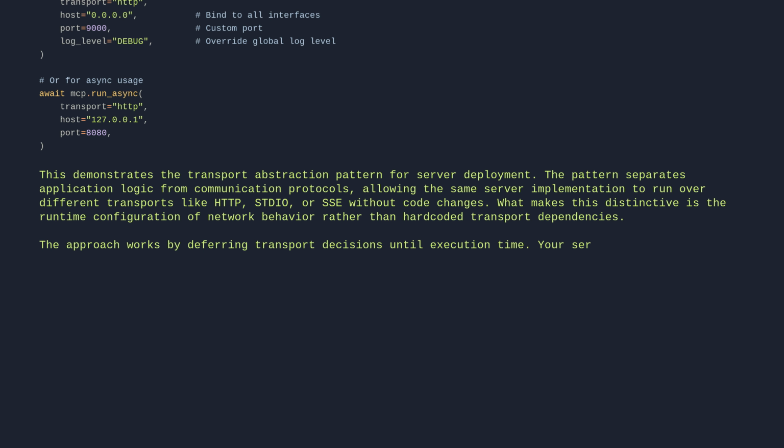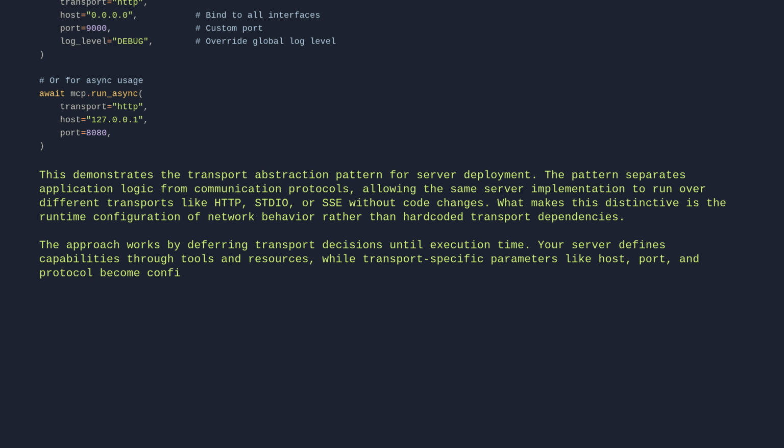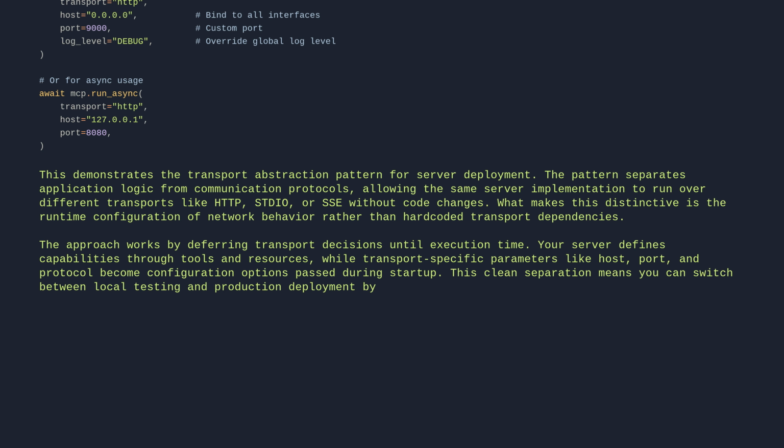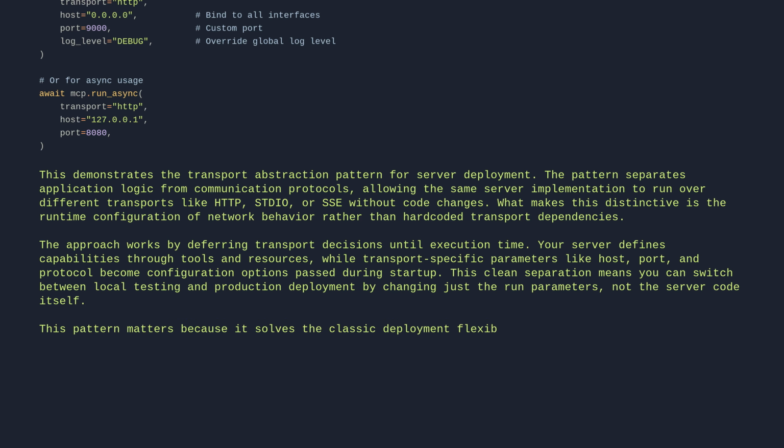Your server defines capabilities through tools and resources, while transport-specific parameters like host, port, and protocol become configuration options passed during startup. This clean separation means you can switch between local testing and production deployment by changing just the run parameters, not the server code itself. This pattern matters because it solves the classic deployment flexibility problem. You build once and deploy anywhere.